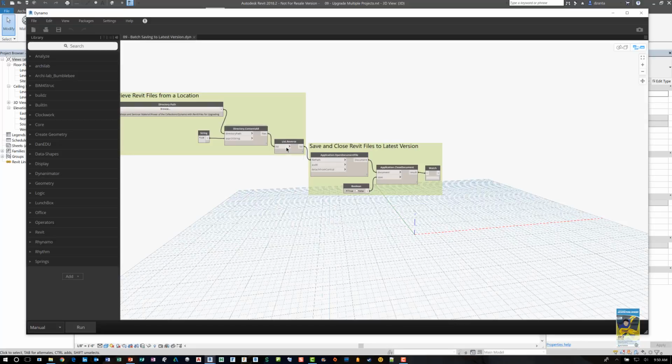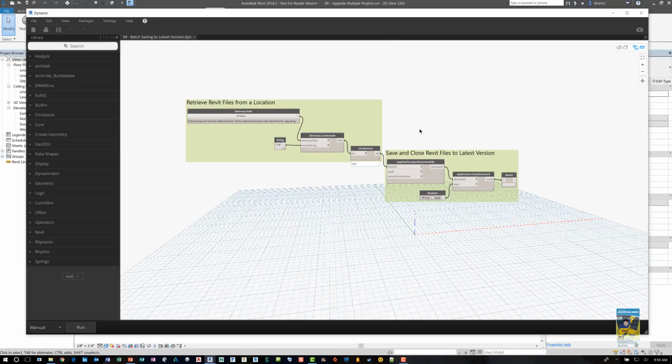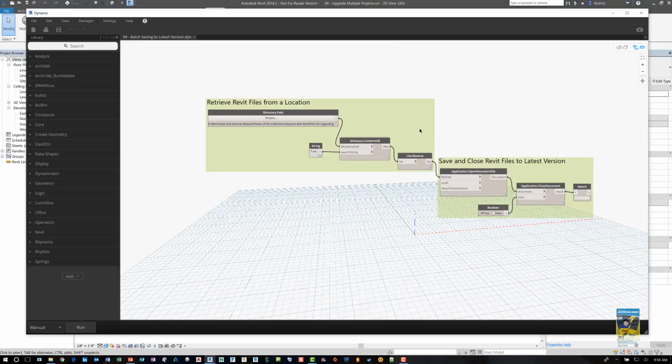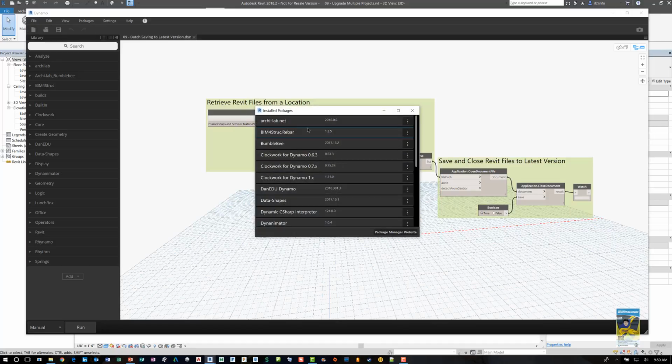Now, in order to make this particular script file function, there are a couple of packages that you will need. One is called DanEDU and one is called Rhythm. When we talk about packages, you can head over here to the menu toolbar and it says Packages. You can search for packages, you can manage your existing packages, and you can actually make your own package and publish it. Let's go to manage, for example. You'll see all of the packages that I have downloaded and placed into this computer for working with Dynamo.